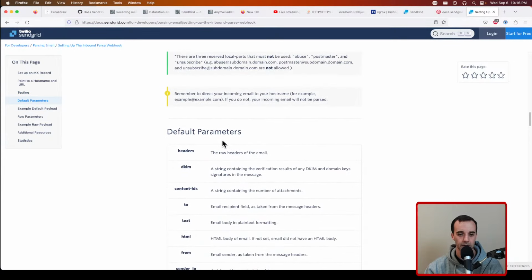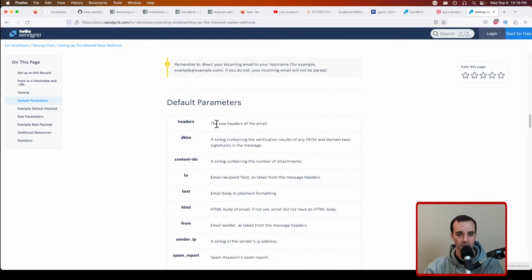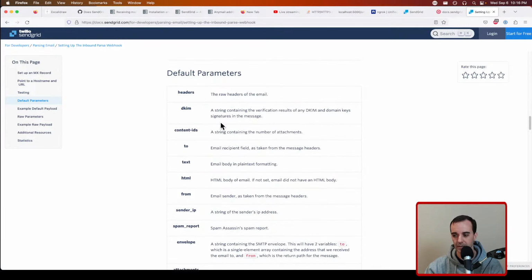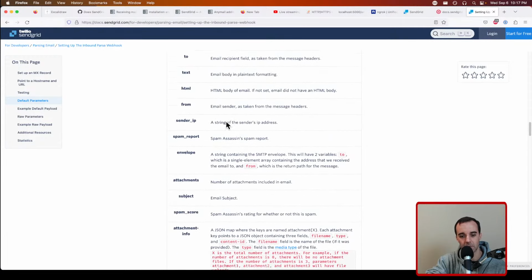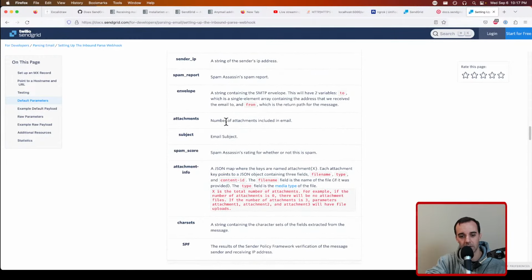And default parameters. Maybe this is all the stuff that they send in this, but this is going to vary with how AnyMail processes this on the other side. Maybe this comes up as a dictionary. Maybe they put it in some kind of message that you need to read out. Don't really know.